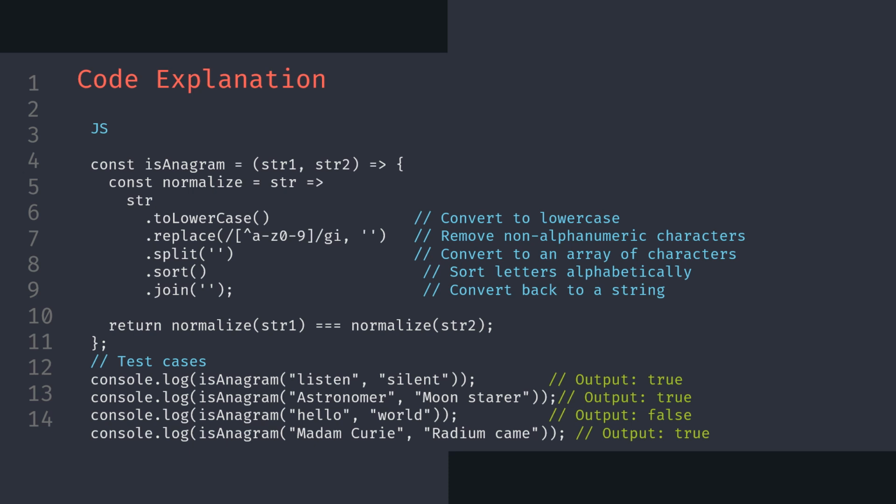This function works by normalizing both strings. We first convert all letters to lowercase. We then remove spaces, punctuation, and special characters. Afterwards, it splits the string into an array of letters, sorts them alphabetically, and then joins them back into a string. If the normalized versions of both strings are identical, then they are anagrams.